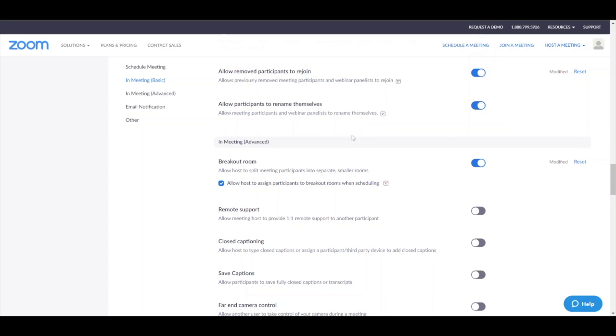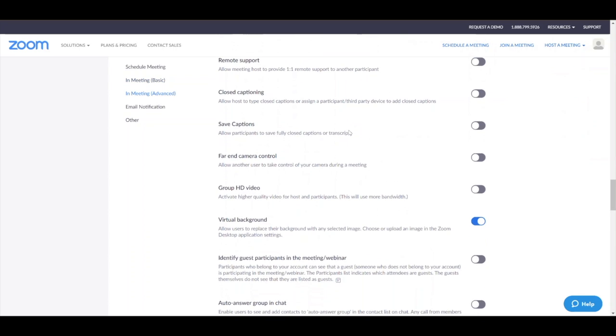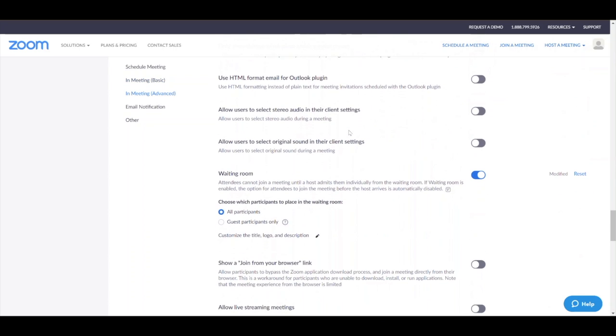So the next one we're going down to is farther down here, and that is our waiting room, and this is the last one we're discussing. Definitely go ahead and turn on the waiting room. It's like having a doorbell and they have to wait until you open the door for them. And I would do it for all participants, and that way you have the control of letting people in. You have the control throughout the entire meeting to let people in, so if you do have a Zoom bomber, you don't have to readmit them. And this is a really great setting.